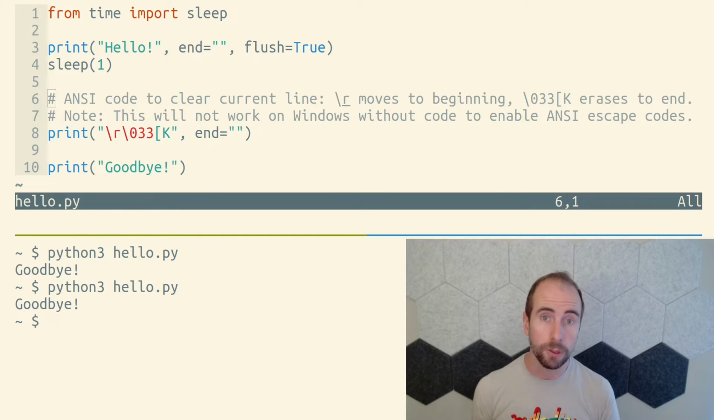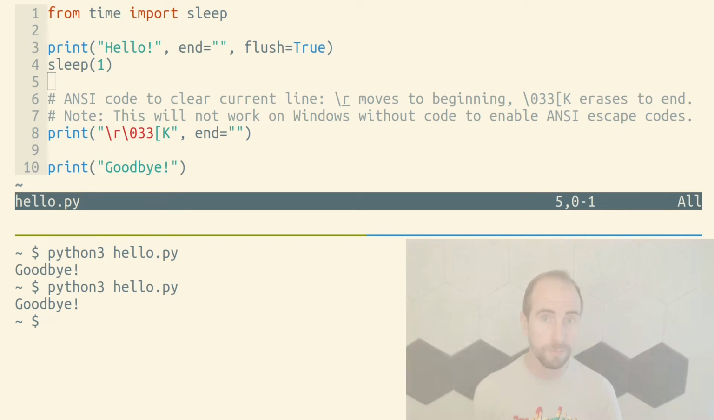Unlike some programming languages, Python has no multi-line comment syntax. If you think you've seen a multi-line comment, it may have been a docstring or a multi-line string. More on that in another video.